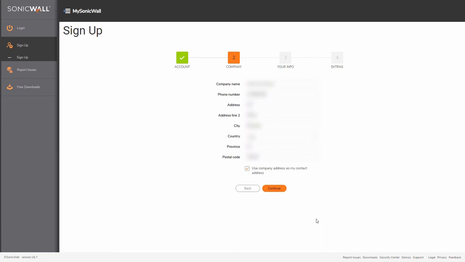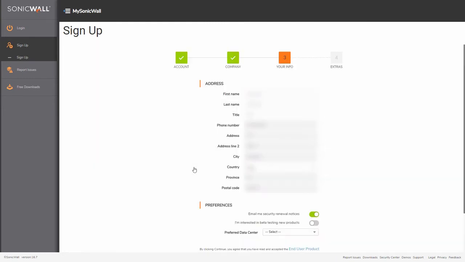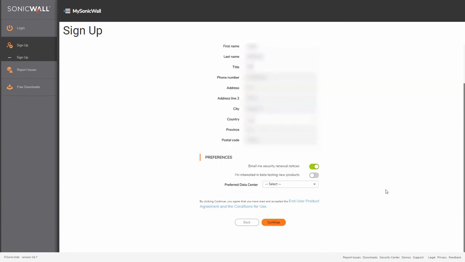Provide company name, company phone number, company address, and select use company address as my contact information if applicable. Then choose continue and move to step 3. Complete your contact information and preferences, including preferred data center. Reviewing the end user product agreement and conditions for use is recommended before you choose and continue to step 4.